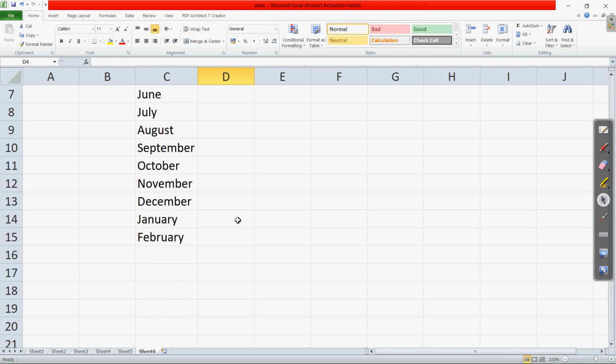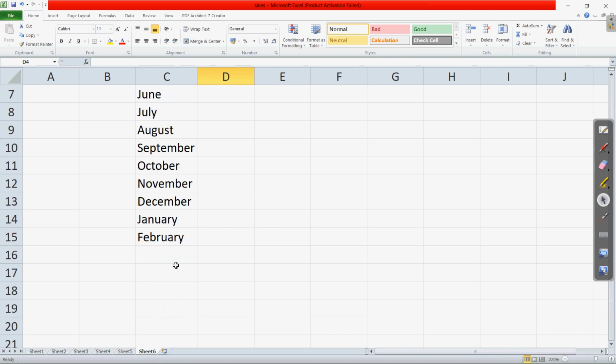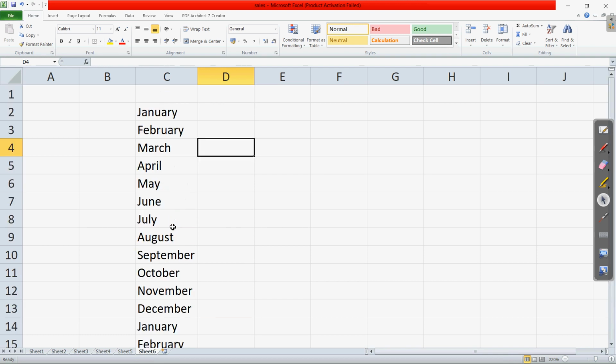Clear? So this is called series generation. After December you can see the series continues again with January, February. So wherever you stop, the values will appear in those cells. Clear? So this way we have seen how to generate a series from a single value.